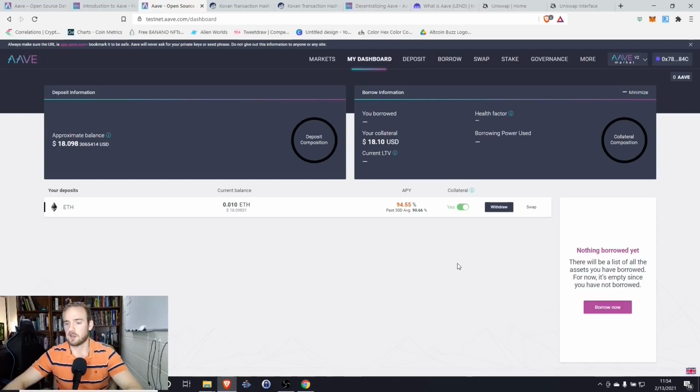So what else can we do with AAVE? Well, we can do a few things. Number one is that we can take out a loan against our collateral. If you're familiar with other decentralized lending platforms like Compound, Maker, anything like that, you know how you can lock up collateral and take out a loan against it. AAVE works in much the same way, so you're going to want to make sure that this collateral is switched to yes. By default, it is switched to yes, but if it was on no, you simply have to conduct a transaction to flip that switch over to yes.